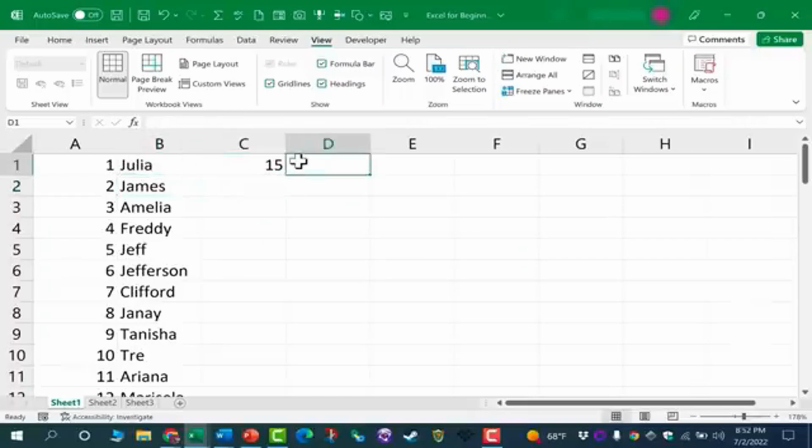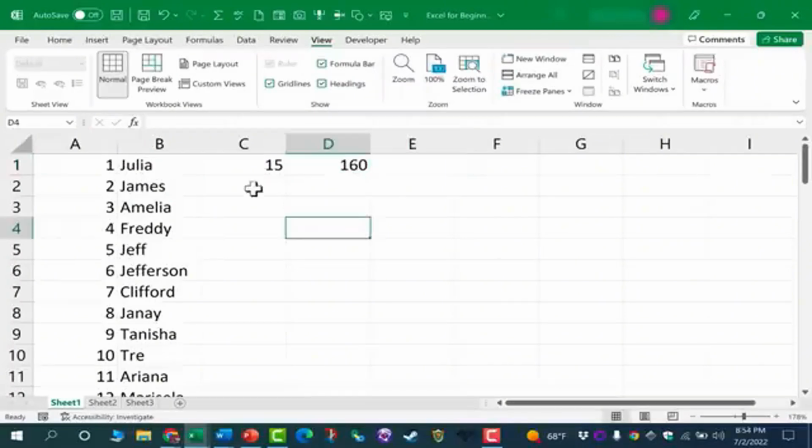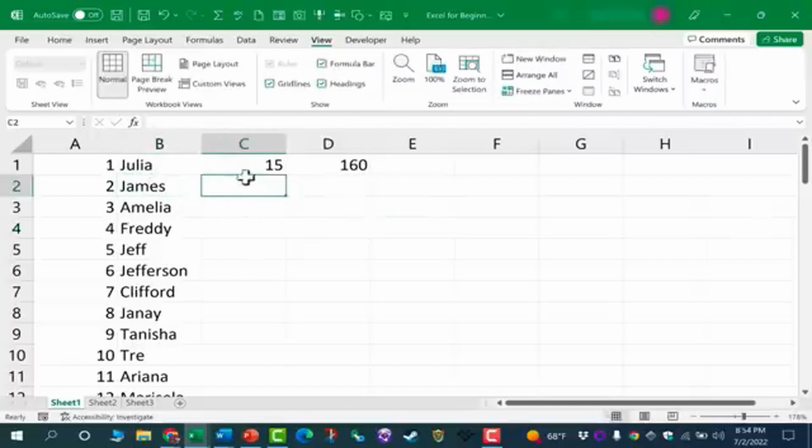So I'm going to tab over to cell D1 and I'll put in the number of hours Julia has worked in this month, 160. I'll tab over. The next thing we need to learn about entering cell values in Excel is how to clear and copy cell contents. So we've already looked at how to edit them by double-clicking, but what if you just need to copy the contents of one cell to another cell?